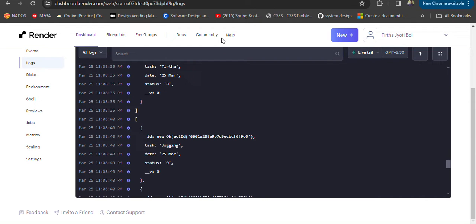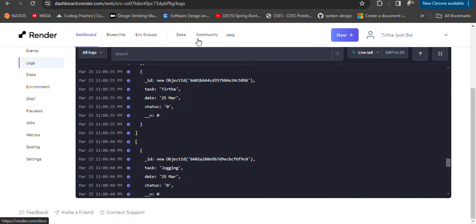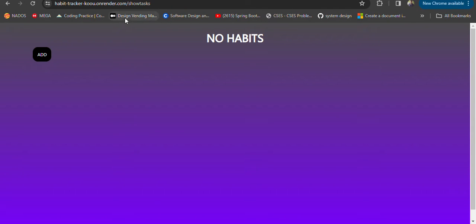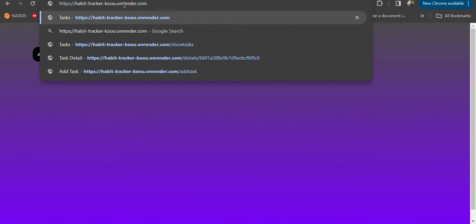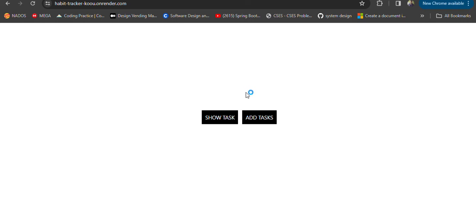Hello. So the topic for today's skill test is the task tracker or the habit tracker. This project is rendered on render.com, and if I show you the product structure, it is a simple site used to keep track of your tasks or habits. The home page contains two options: either show your tasks or add your task.